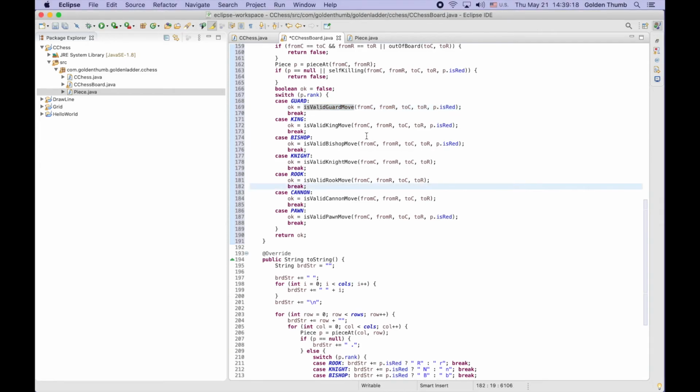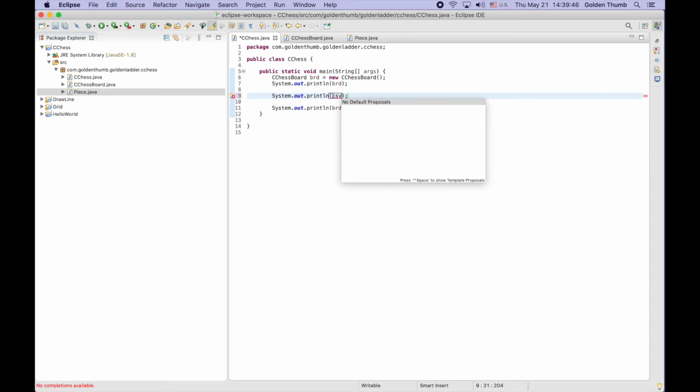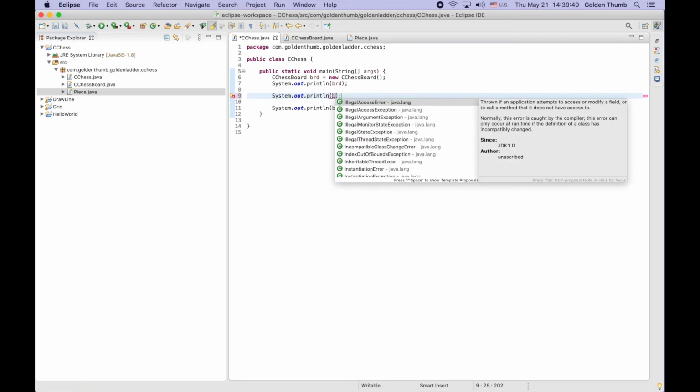Let's give it a test. Save. So let's go back to here. We can print out. So that's don't move. That's SYSO, control space. That prints out is valid move. No. Oh. Is valid. Wait.